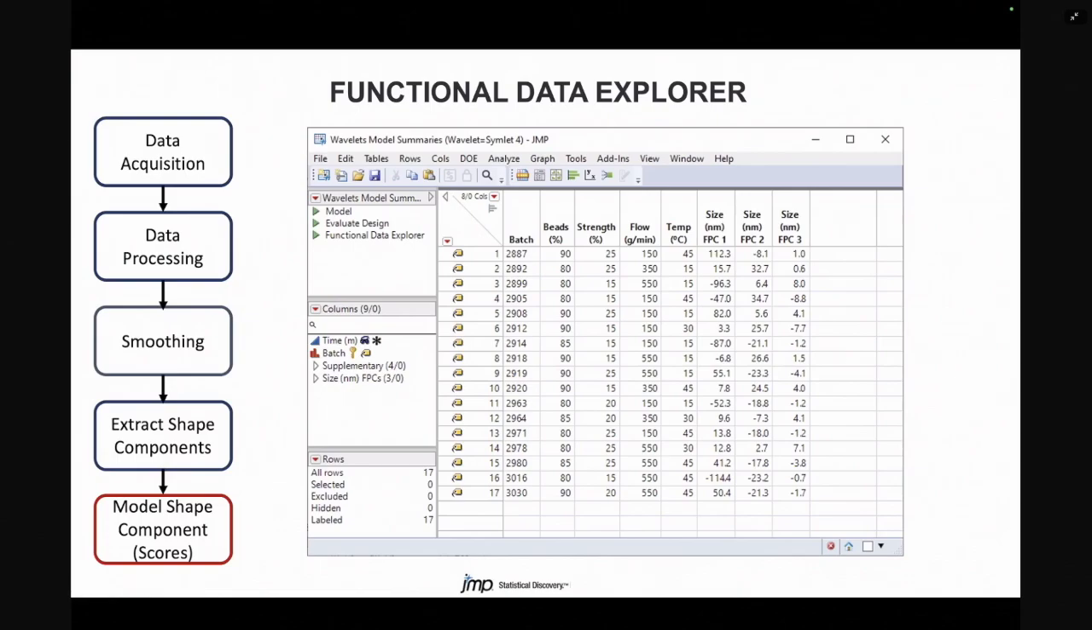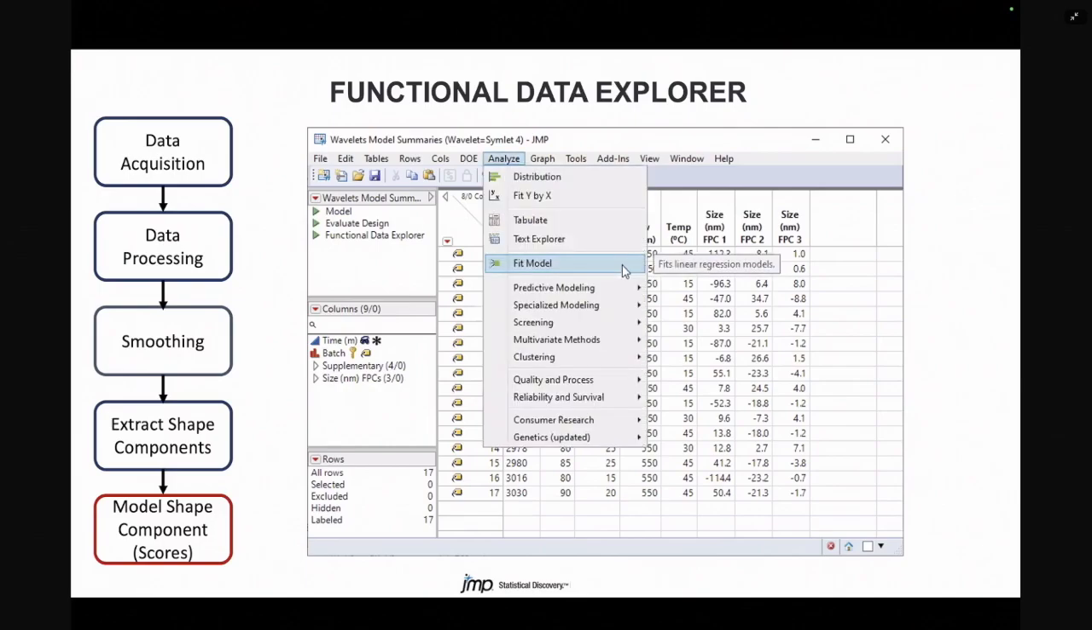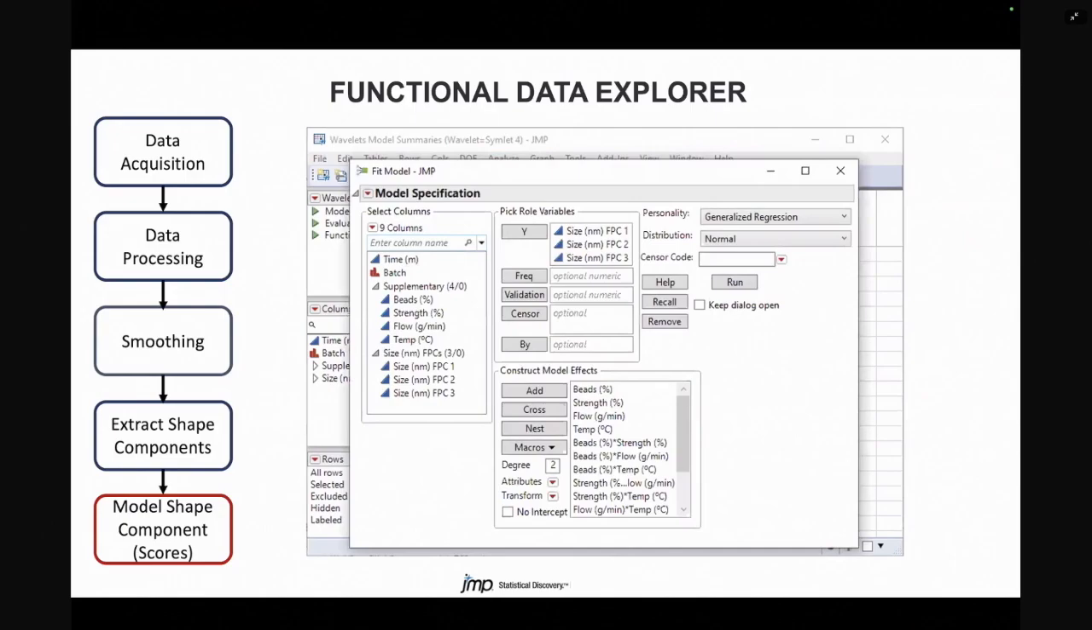So if you're in JMP or whatever you might be using, you're free to use any other part of the software to try to build out a model for predicting these numbers, these functional principal component scores, from your DOE factors. So you might use Fit Model, do a tree, neural network, whatever you might want.